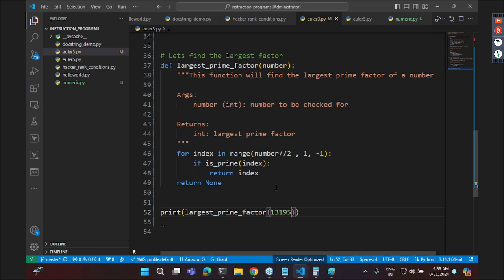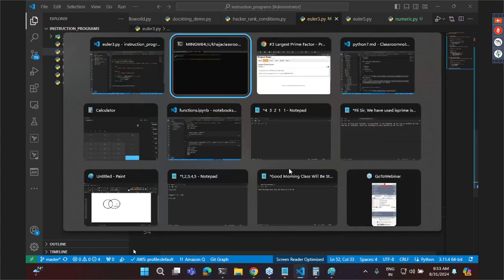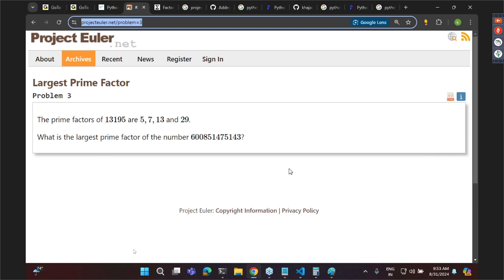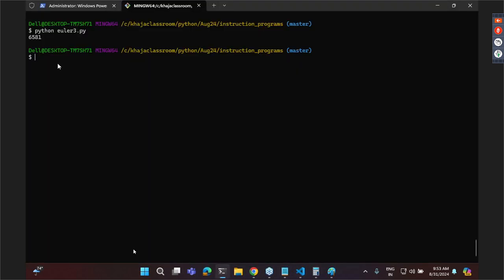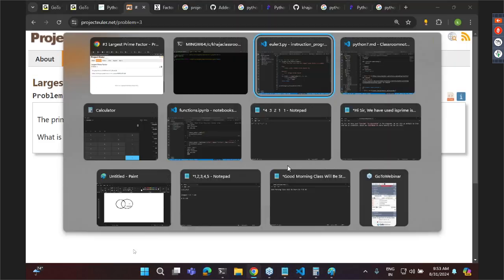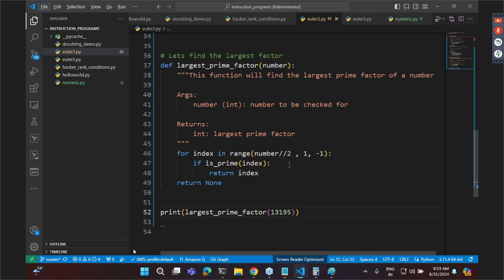Oh, there is something that is wrong. What is wrong? Largest prime factor of 13195. This program is giving us a wrong result, right? 6581.